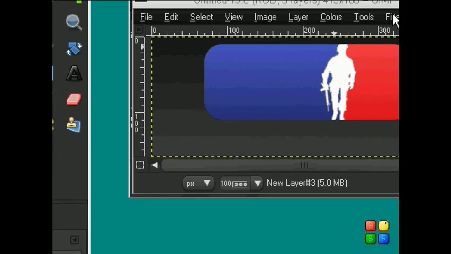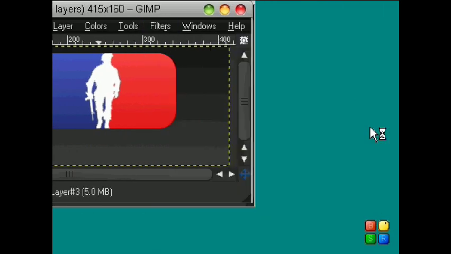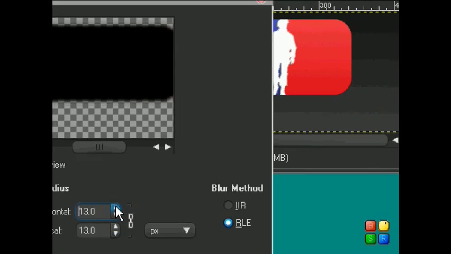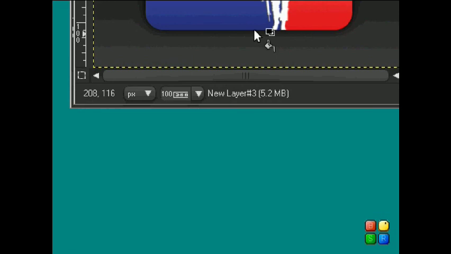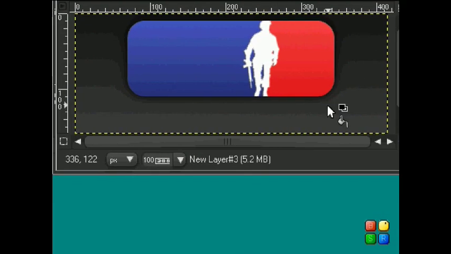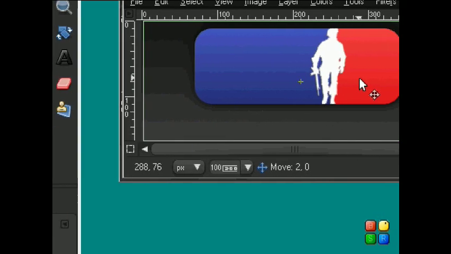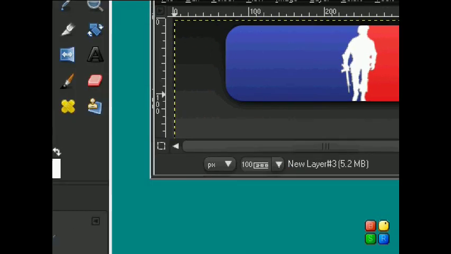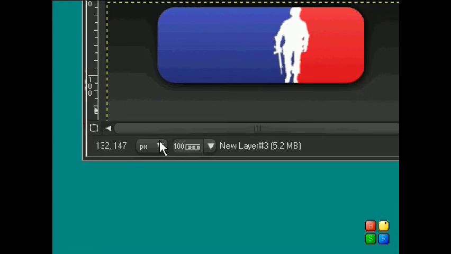Take your black layer and go filters, blur, and go Gaussian blur, and blur it by 20 pixels, and you'll get this nice little shadow to the edge of it. And we're just going to move that over down and to the right a little bit, just to give it some kind of a lighting effect. And there you go. There you have a nice little shadow.